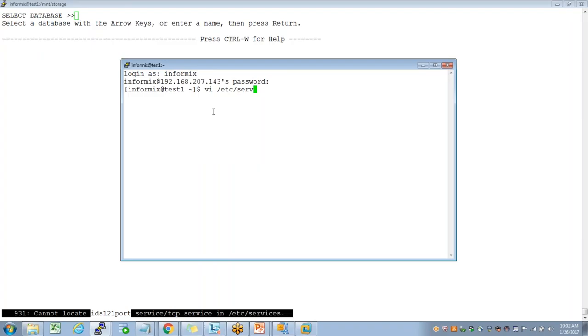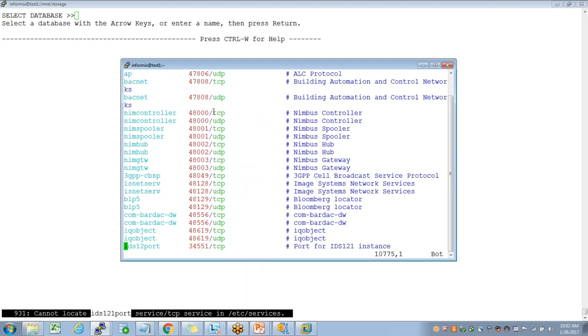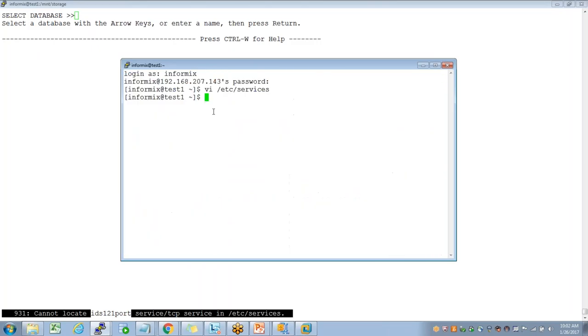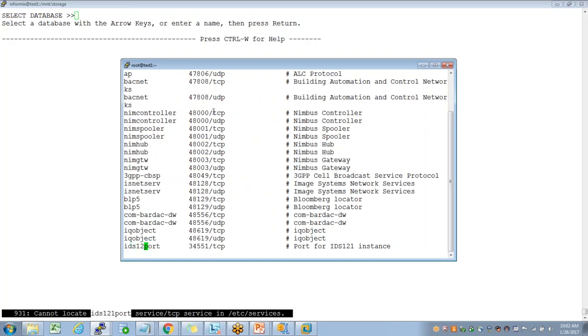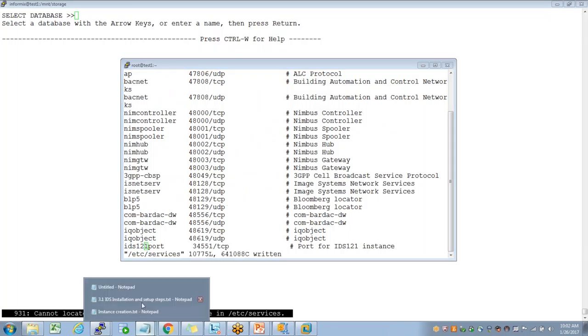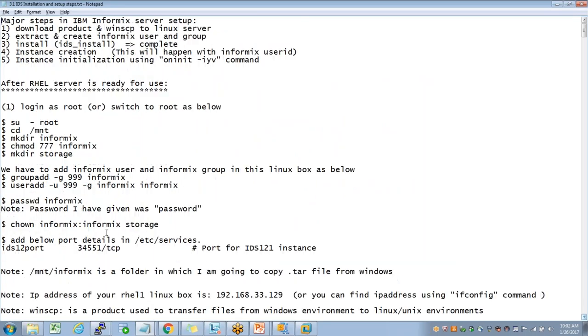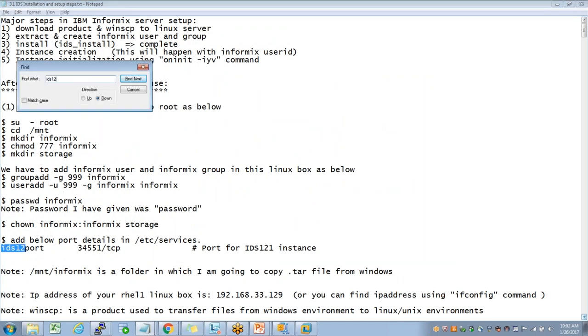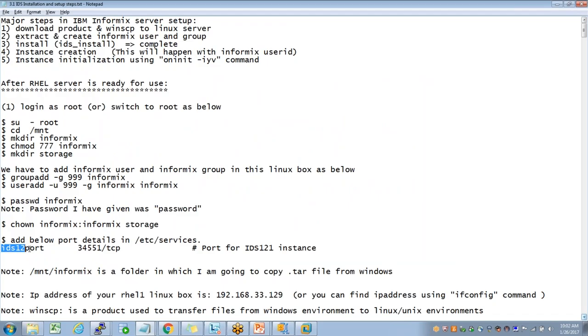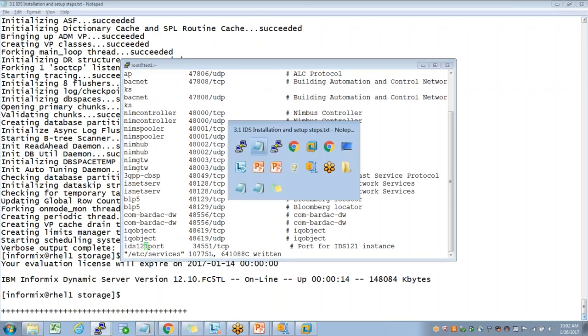Via EDC services, it's only 12 port. I think there was a mistake from my side. Let me modify this to IDS 121 port. Let me even go ahead and modify this document. Okay, now it should be okay this time.